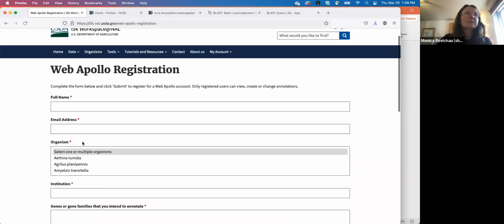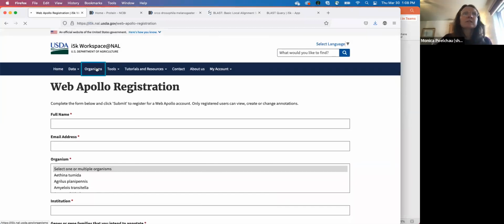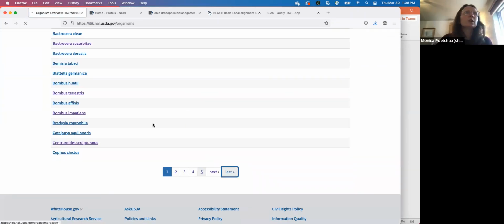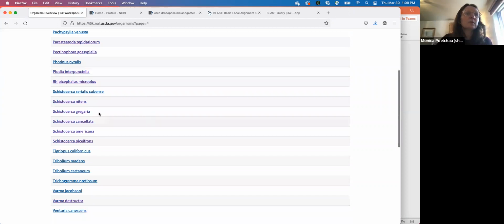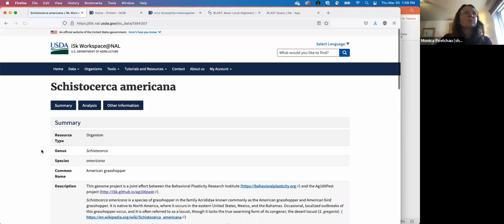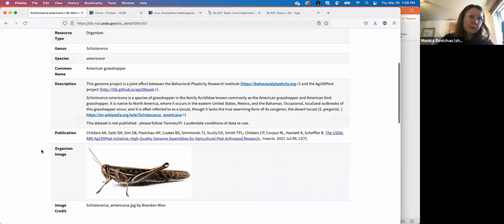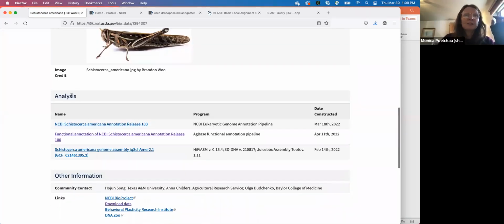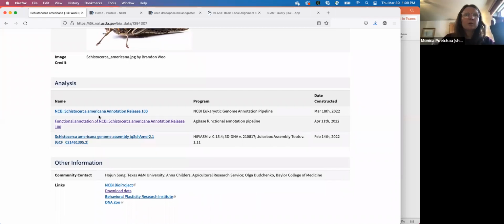But basically, just to find these things, you can go to organisms and find your favorite locust or grasshoppers. So here's Schistosarca americana. This is our basic organism page that just shows you a description of what the grasshopper or locust is. And here in this analysis section is where the most interesting information for you probably is about the data sets that are available. So the RefSeq information, functional annotations.